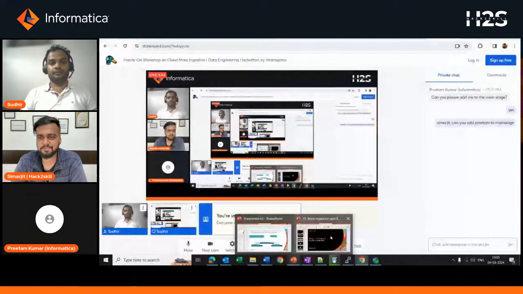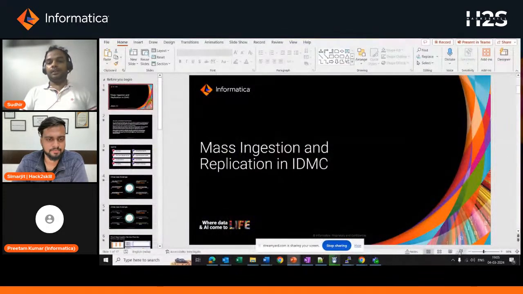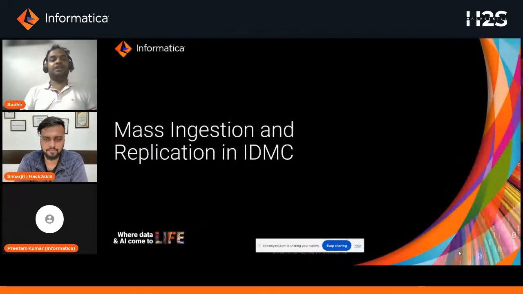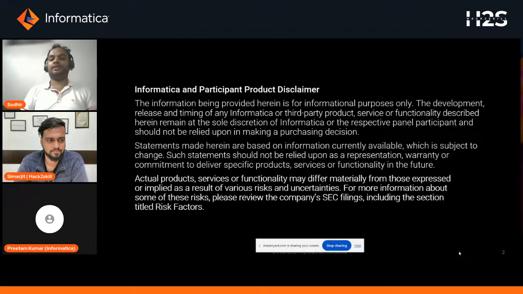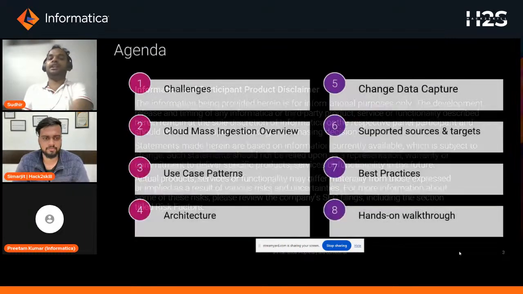Yeah, it's working. So this session is about mass ingestion and replication in IDMC. Like we discussed, we are only going to cover the Cloud Mass Ingestion service in IDMC, and this is a safe harbor statement saying that the things you're seeing here, the ones you're trying here, may or may not change in future. Now let's get into the agenda of the session.